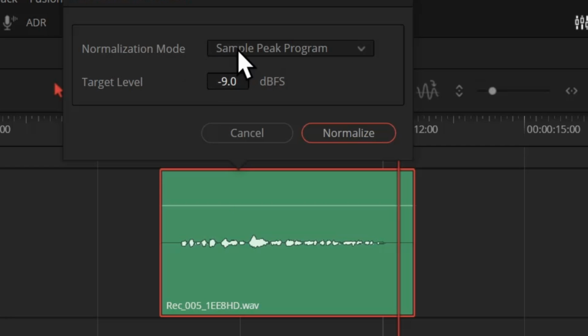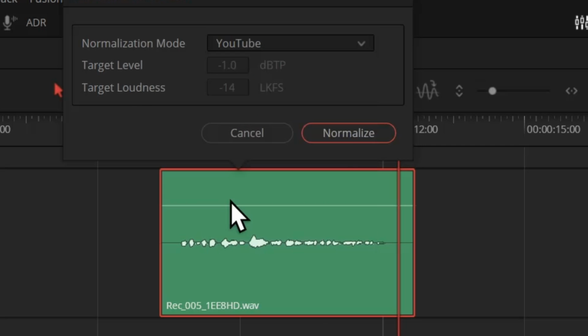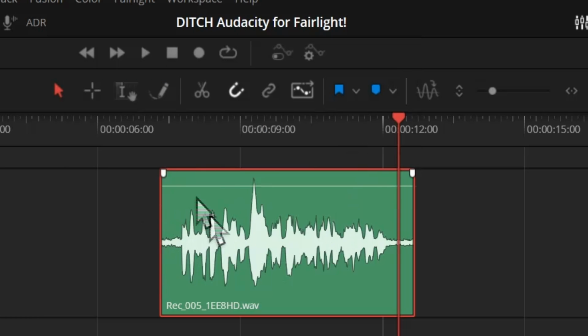And in normalize mode, you can select sample peak, program, or you can select true peak. But if you are going to upload this video on YouTube, then you can go at the bottom and select YouTube. And now if we hit normalize, we'll normalize our voice. So this is the test audio to try out the recording and the editing in the DaVinci Resolve.